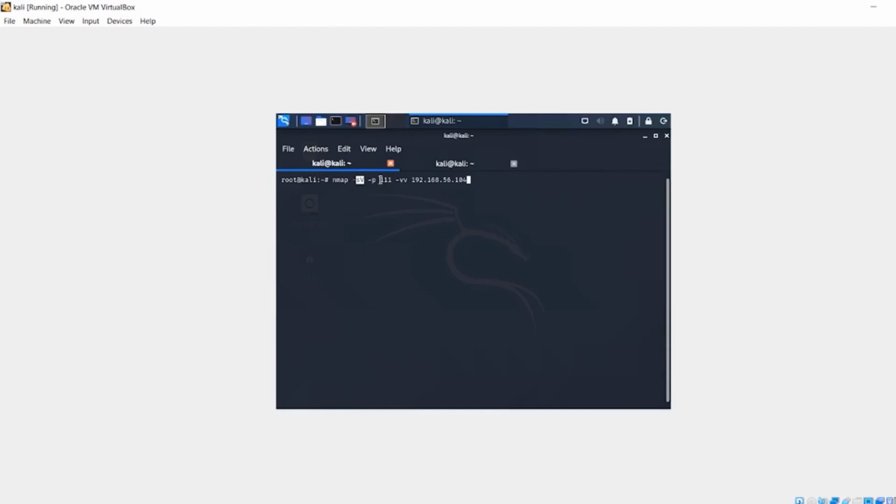And then we have -p, and we're looking at port 111 because we're trying to see, are there any devices that have port 111 open. And then I put it in very verbose mode, so it actually shows us what's happening while it's happening, because it's pretty cool. Then we have our target right here.